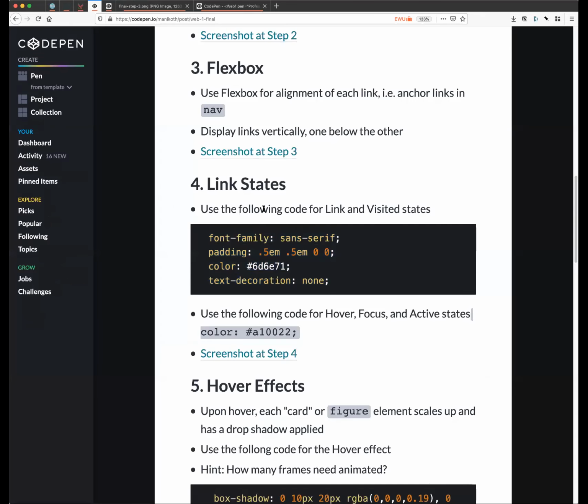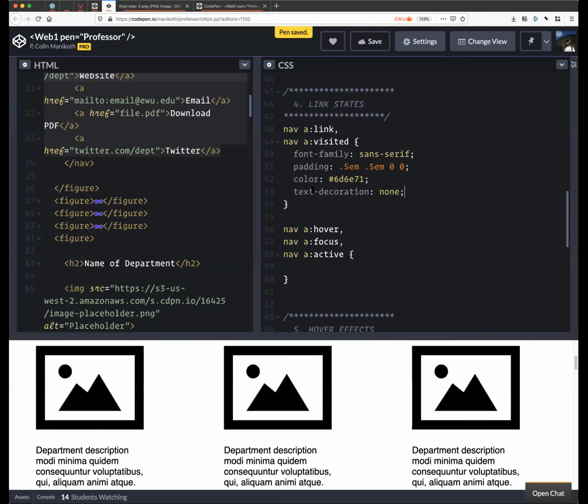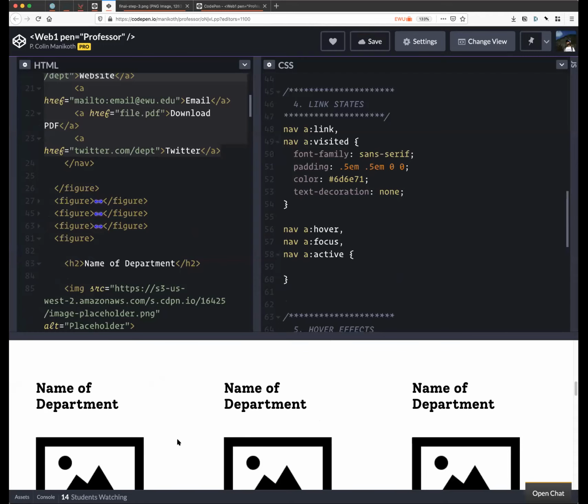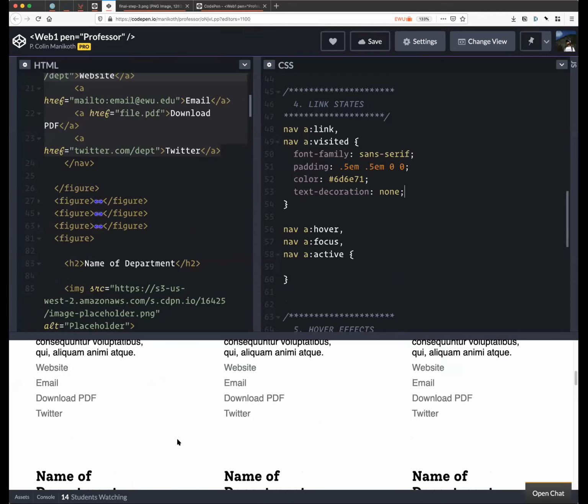All right, so first, the visited states. I'm going to come right in here. It says, use the following code for link and visited states. Check. Copy and paste. And a lot of what I'm checking for and all of what I do is I'm just going to give you stuff to copy and paste, because we copy and paste a lot. Now, knowing what you copy and pasted, modifying what you copied and pasted, extending what you copied and pasted, that right there is what you're learning. Chris Coyier, one of the co-founders of CodePen, says, it is amazing how much copying and pasting I do in a day. But understand what you copy and paste.